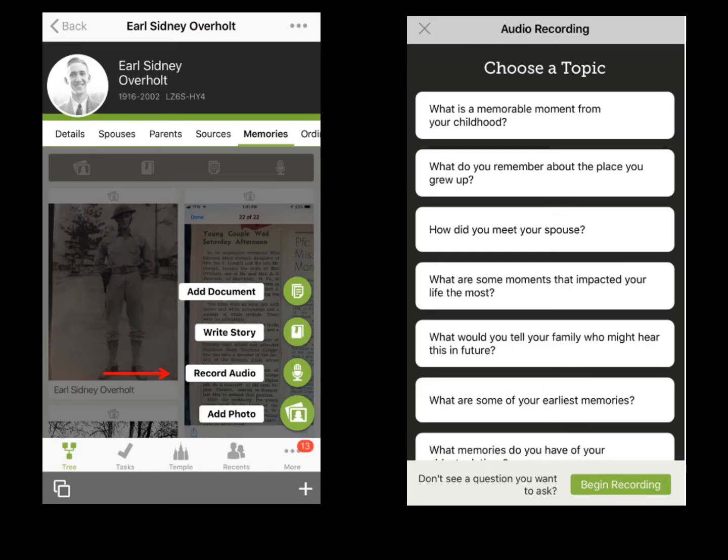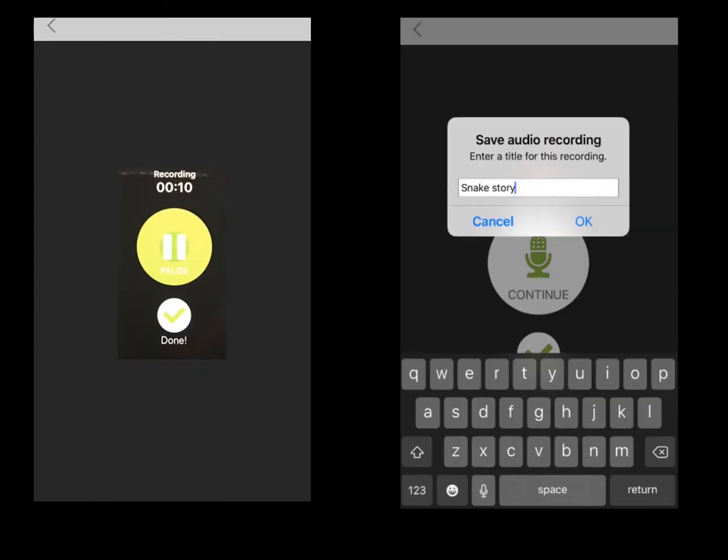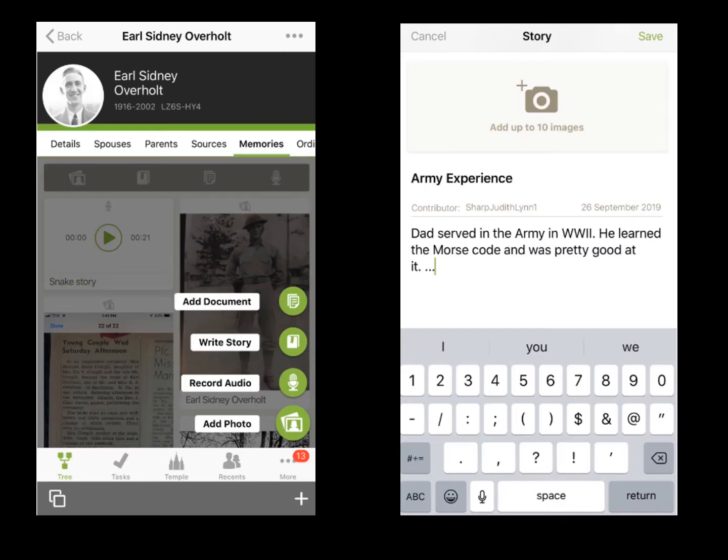I will add an audio recording next. The program gives you some ideas of things to talk about if you want to use them, or you can just touch on Begin Recording. Touch Start. Keep it under 15 minutes, then touch Done when finished. Give your audio recording a title either by typing it or touching the microphone and dictating the title. Tap OK.